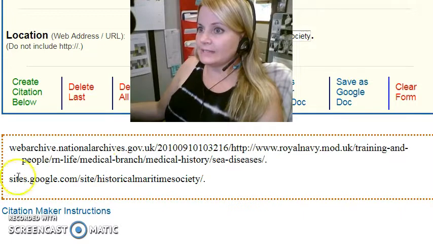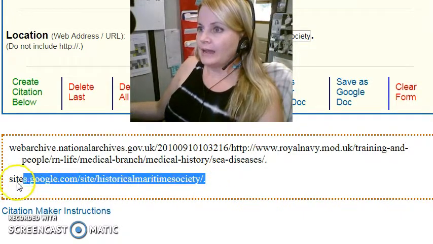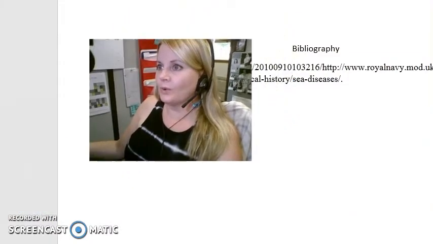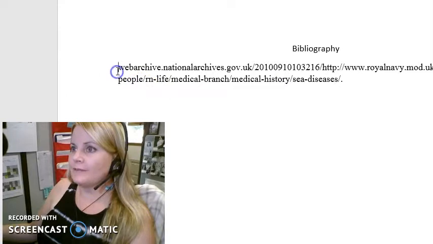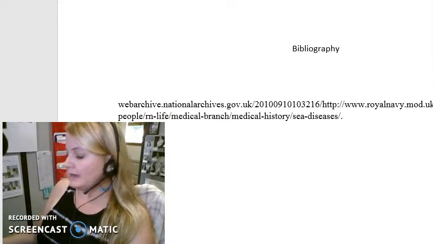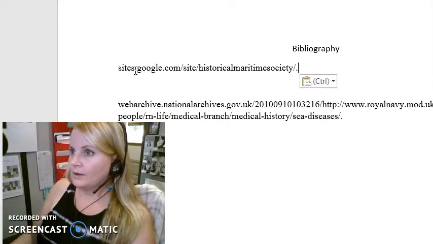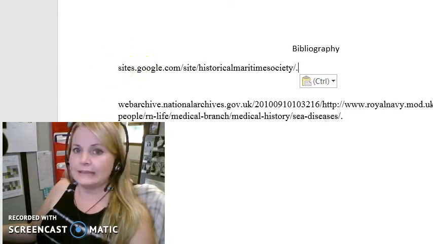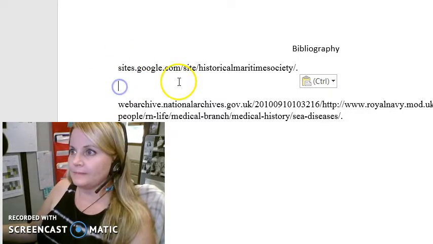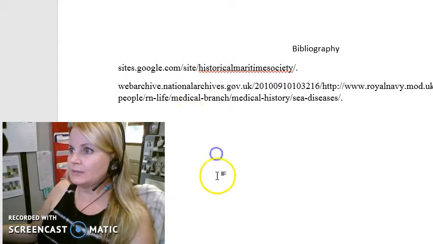So notice it actually gives it to me second right here. I'm going to copy this and paste that in my Word document, but I'm going to paste these in alphabetical order. So the one that I just got, S comes before W alphabetically. And don't forget that you really only need a double space between entries.